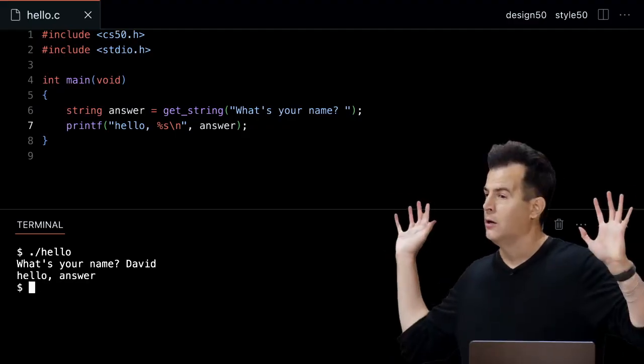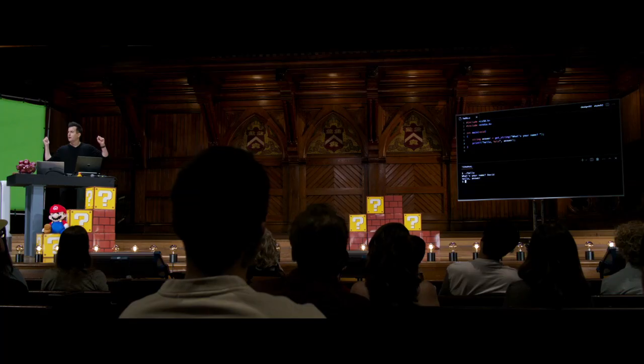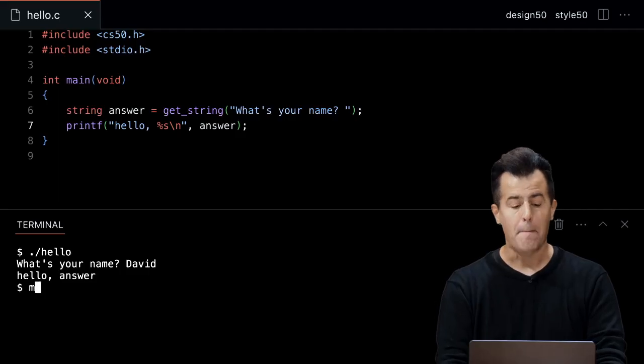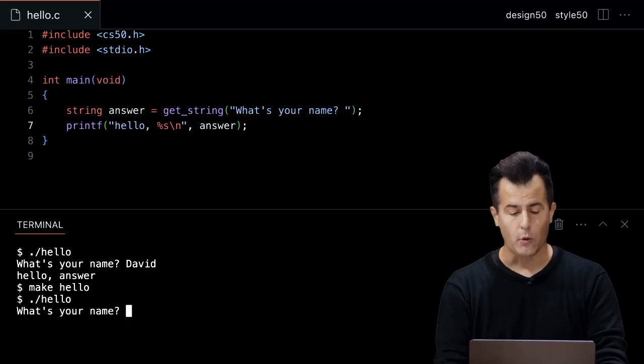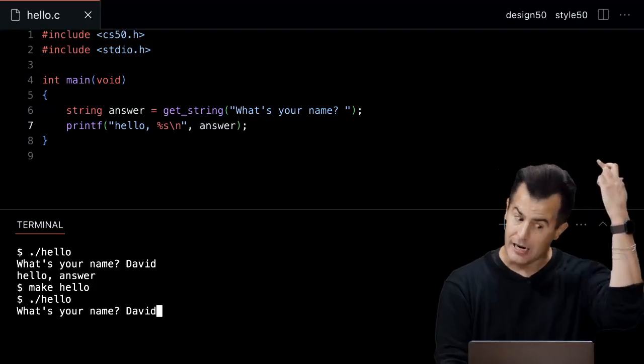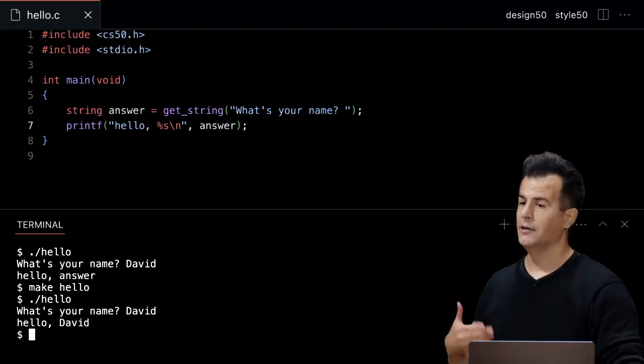It's still broken. But why? I still have to recompile it. So again, you just get into the habit when you change your code, you have to recompile it so you get new machine code in the file hello. So let's do it again. Make hello. No errors is good. ./hello, enter. What's your name again? D-A-V-I-D. And now, hello, comma, David.